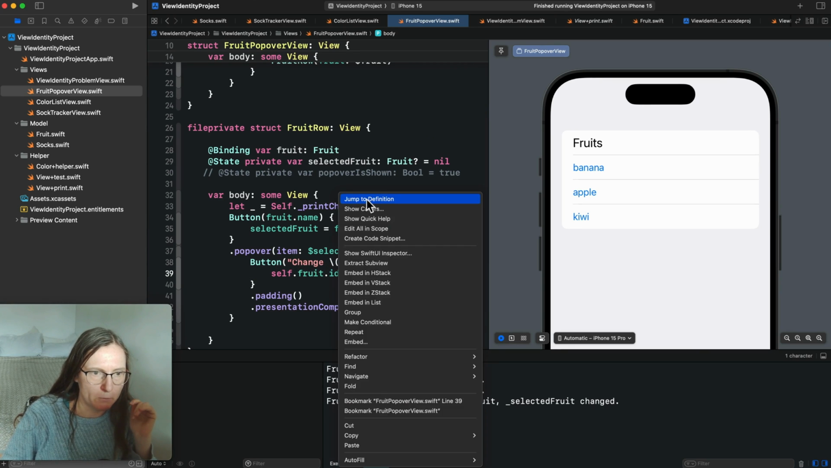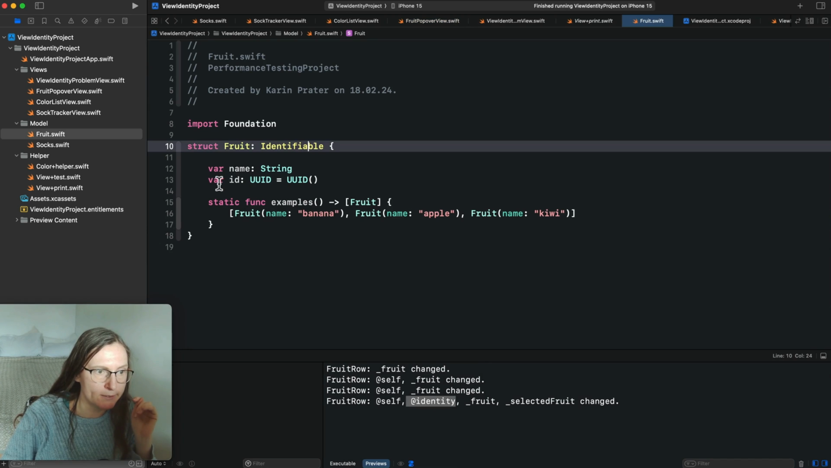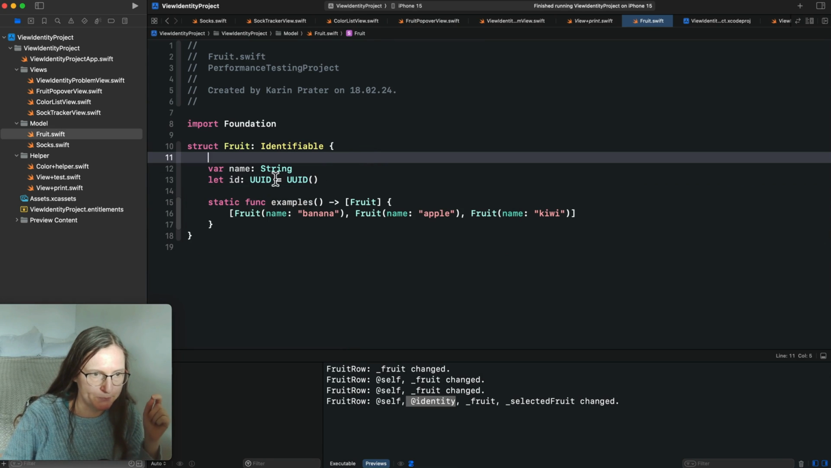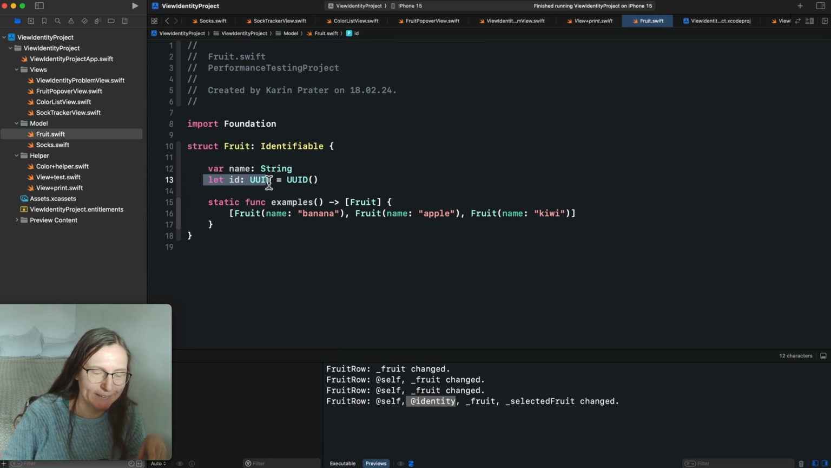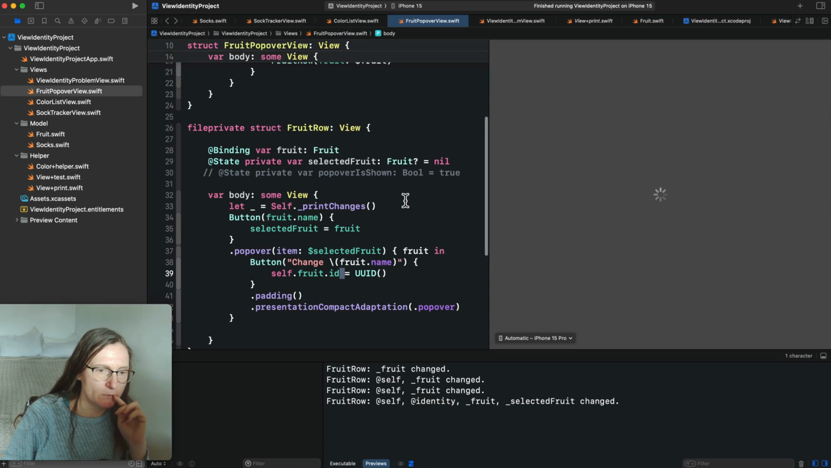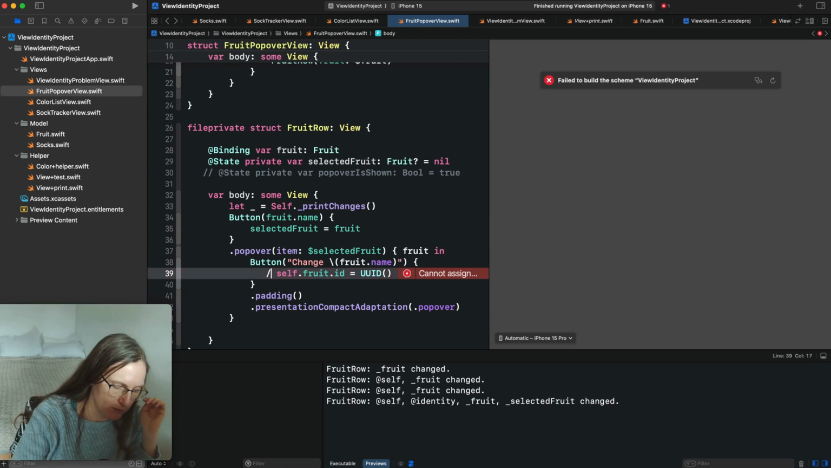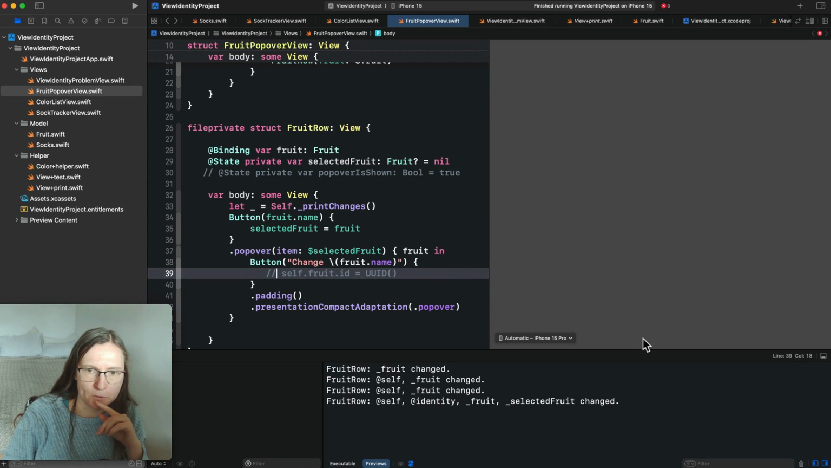And one way of reminding yourself of not doing this: every time you use an identifier, just make this a let constant. This is protecting it, so you can only set it during initialization and then never again. So this is great. We don't want to change anything. And now it gives me an error. You're not allowed to do this. Great. So I save myself from making these mistakes.